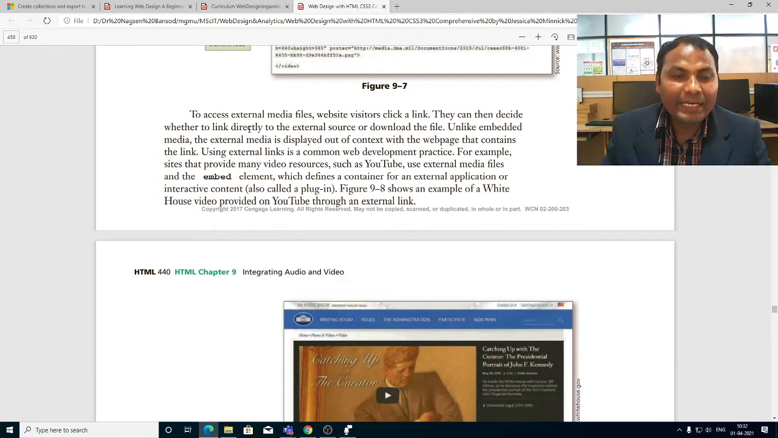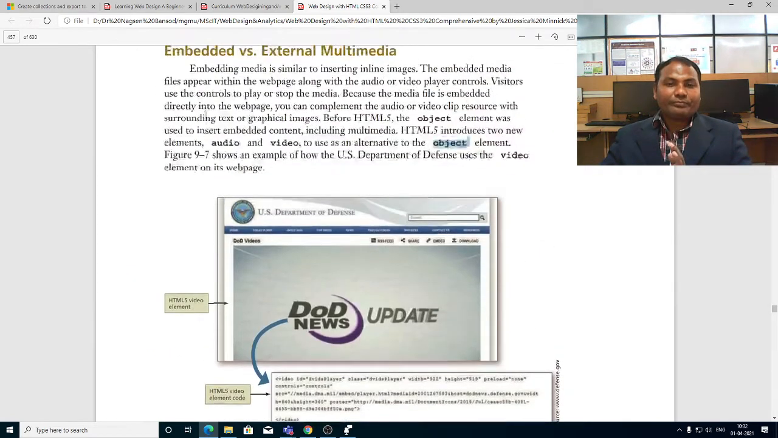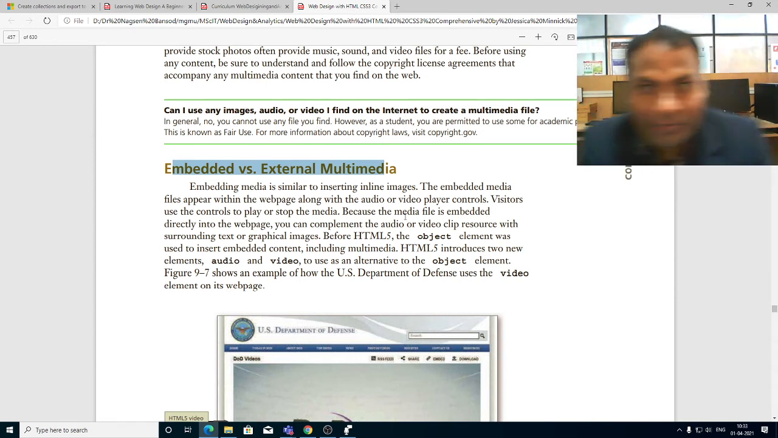So to create external media files, website visitors click a link. They can then decide whether to link directly to the external source or download the file. You see, embedded versus external media. Both are media files, both are video files, embedded and external.